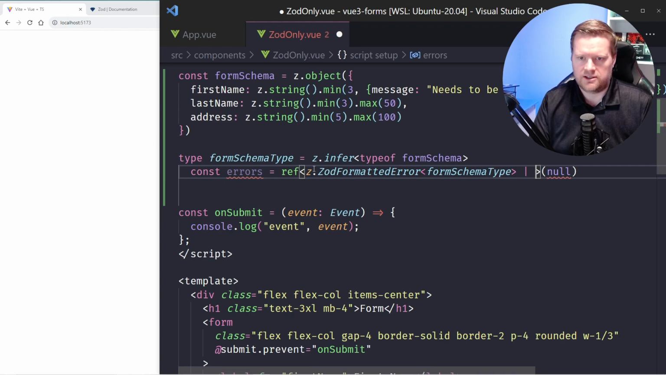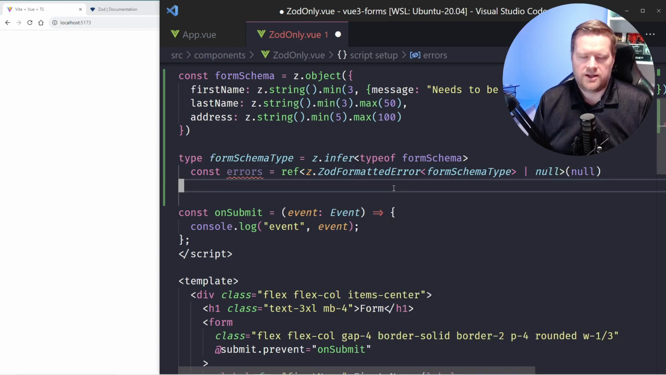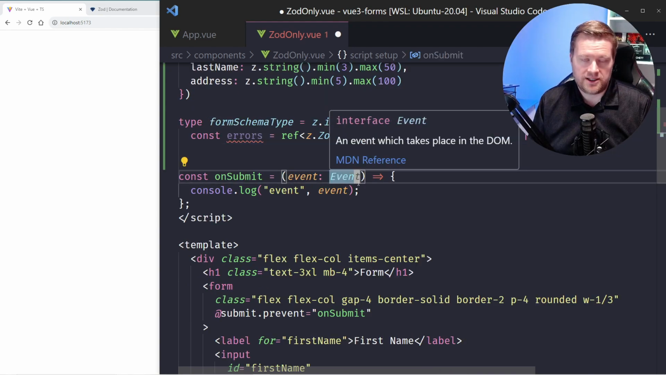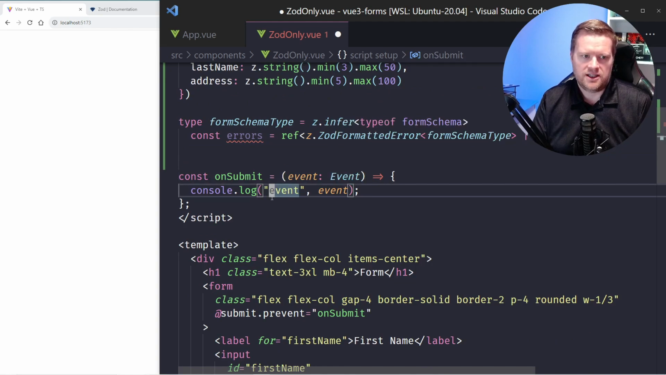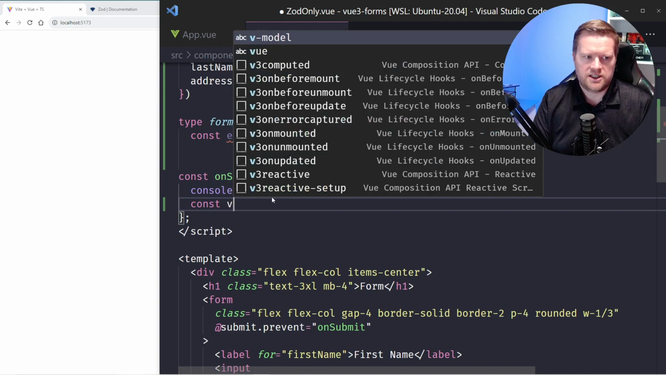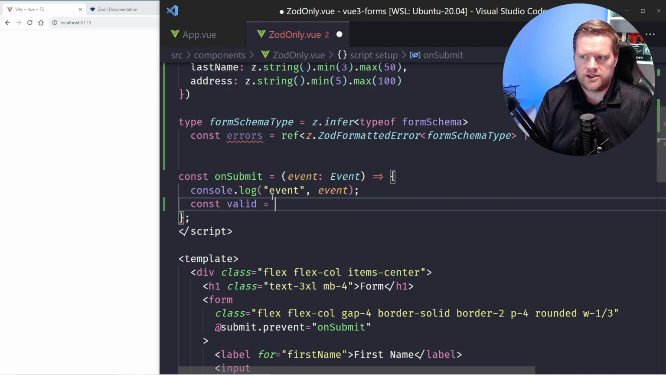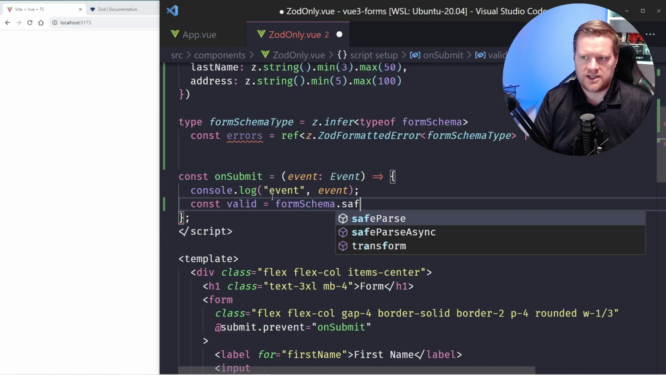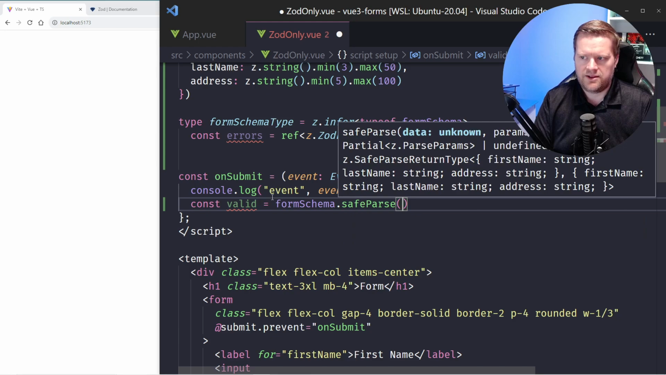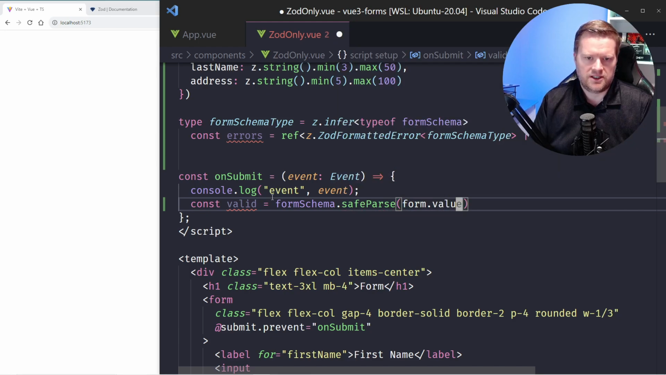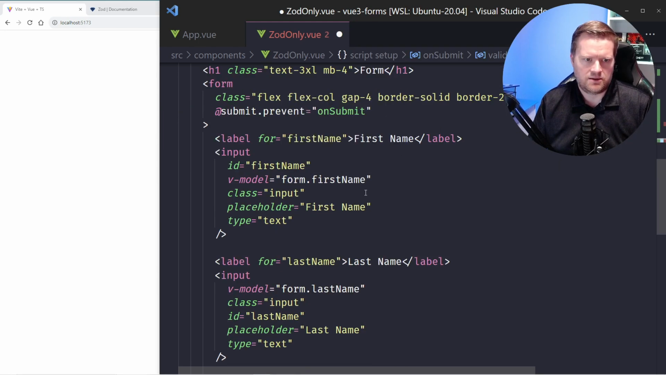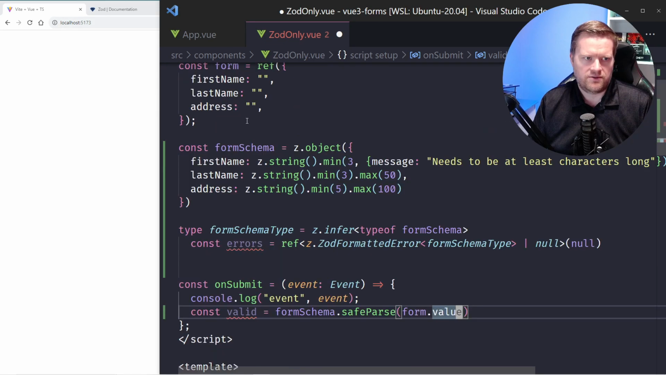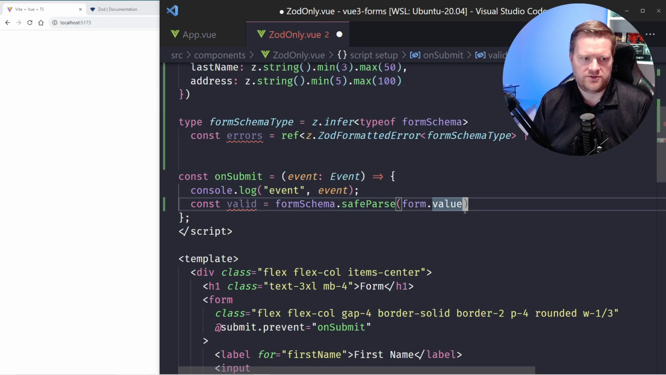So what I like to do here is I just do other or null here. Now what I want to do is every time someone submits, I want to check to see if the submitted values are correct. Inside here, I'm going to see if it's valid. So I'm going to use that form schema that we just created, and then I'm going to use that safeParse, and then I'm going to pass in the values. Now I'm already having all of them inside this object here, so just passing the form.value should be enough to grab the whole value in.